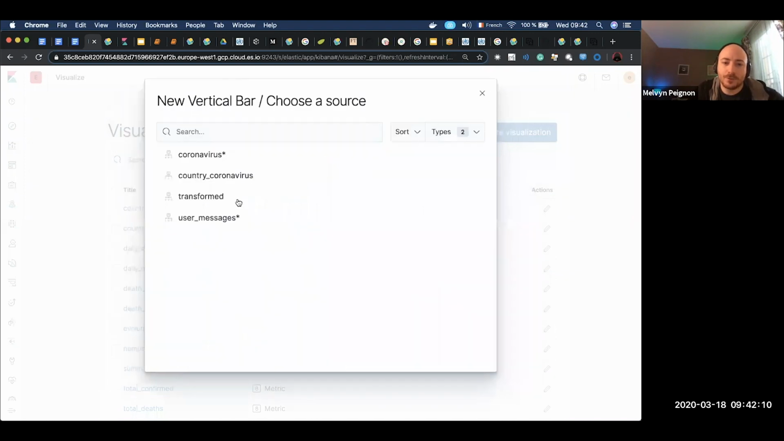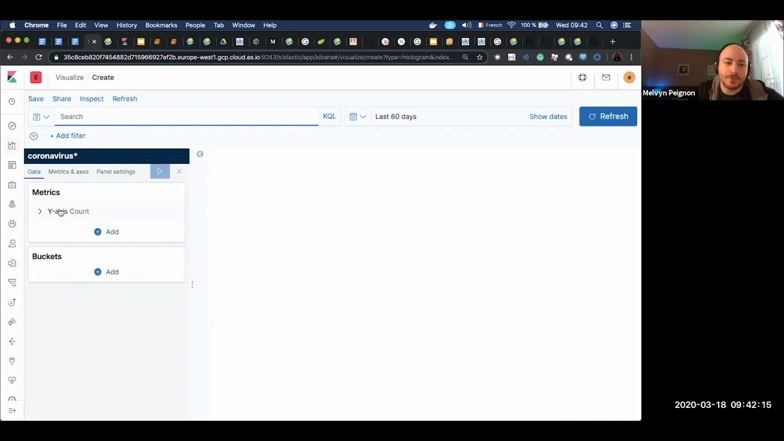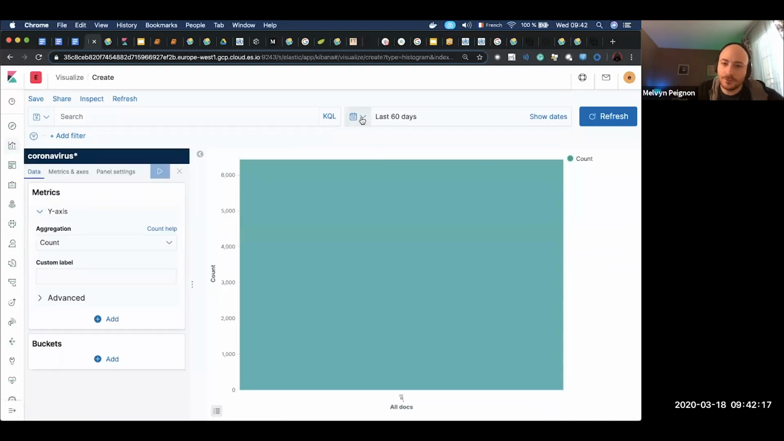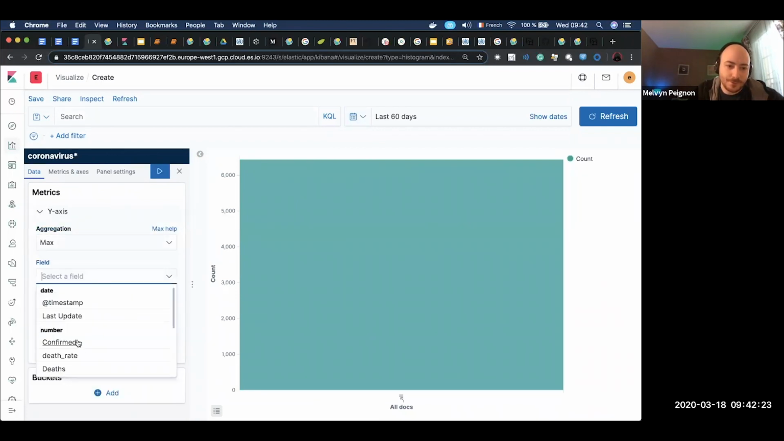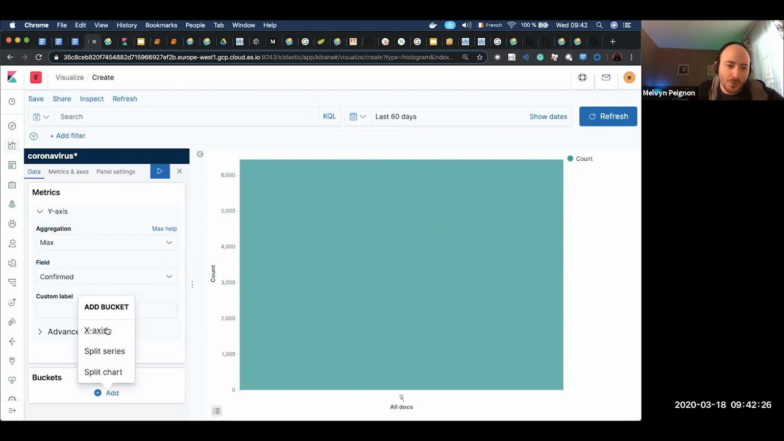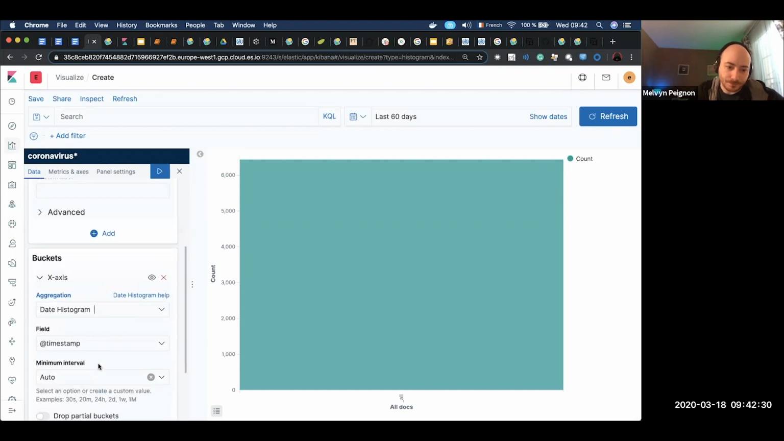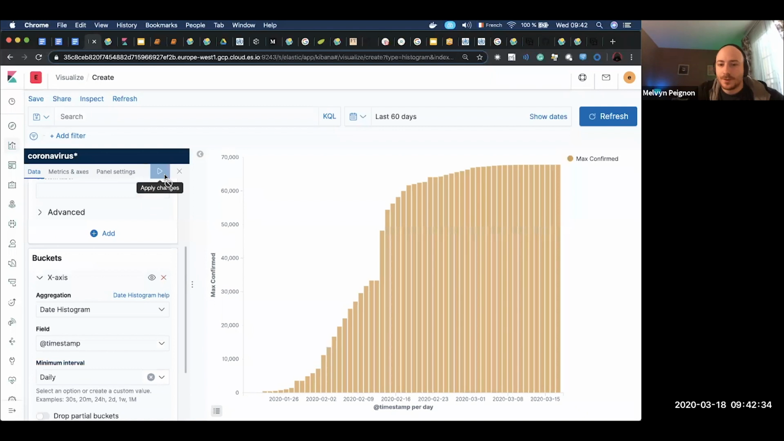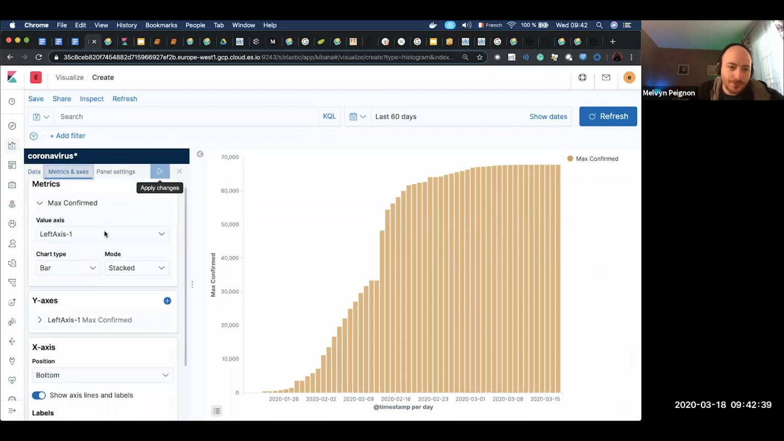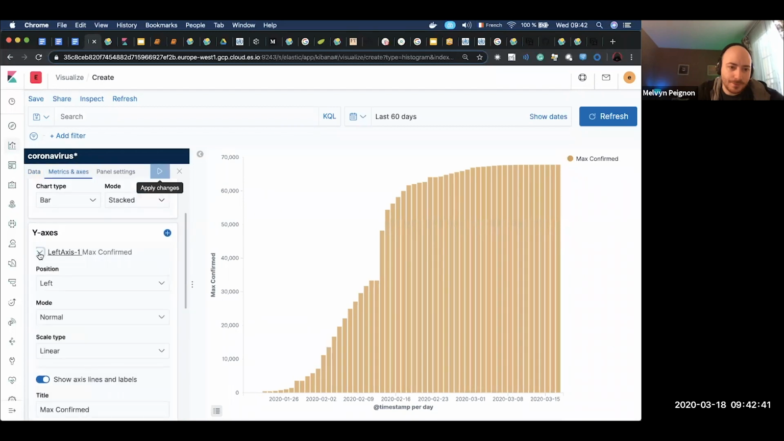So I'm going to create a vertical bar based on top of my coronavirus index. I'm going to select the last 60 days. And I'm going to show the max of confirmed. And on the y-axis, I want to display, let's say, a date histogram with a daily interval. So now let's try to go inside metric and axis. Can I do it?